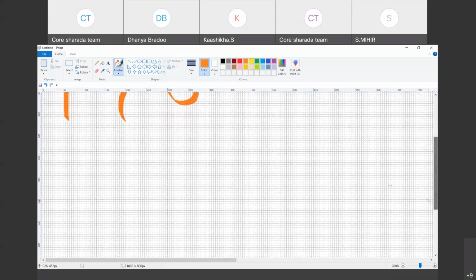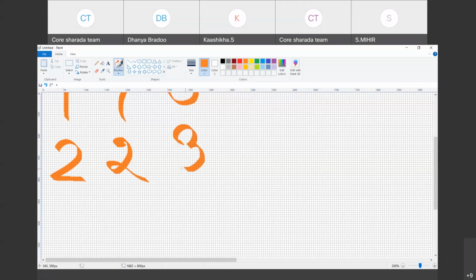Okay. So next one is 2. I will give you some time to copy it. Don't worry, I will keep it on for some time. Then in Devanagari, and in Sharada, we make a round loop and like this. This is 2 in Sharada, okay?